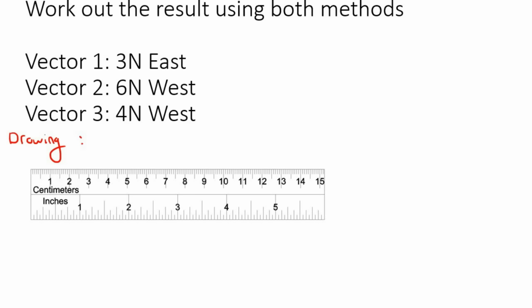And now you need to know your north, south, east, and west because many times they will do that. So north, west, south, east. Okay, in that direction, that direction, that direction, and that direction. So the first one says 3, then 6, and then 4. If you look at these numbers, a good scale would be 1 centimeter is the same as 1 newton.